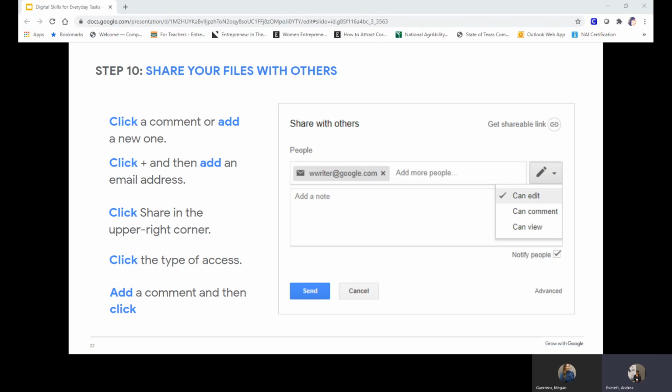Notice the box at the bottom labeled Notify People. When you share a document, sheet, or presentation with someone, they will receive an email about it. If you don't want to send an email, you want to uncheck this box. If you're practicing by sending this to your own email address, leave this box checked for now. So next, you can add a note about the document and click Send. The next time the person checks their Gmail, they will have an email from Google Docs that includes your note and links to access the document.